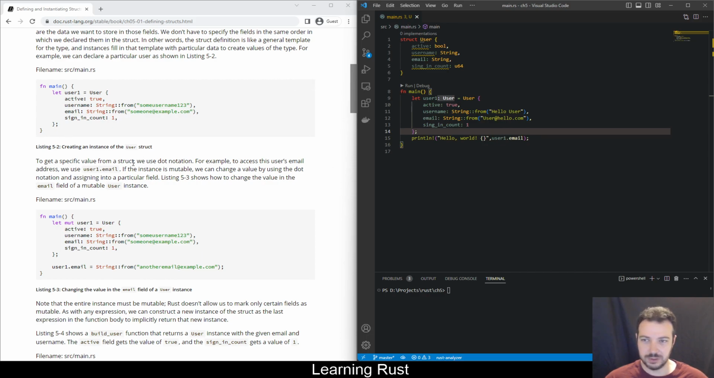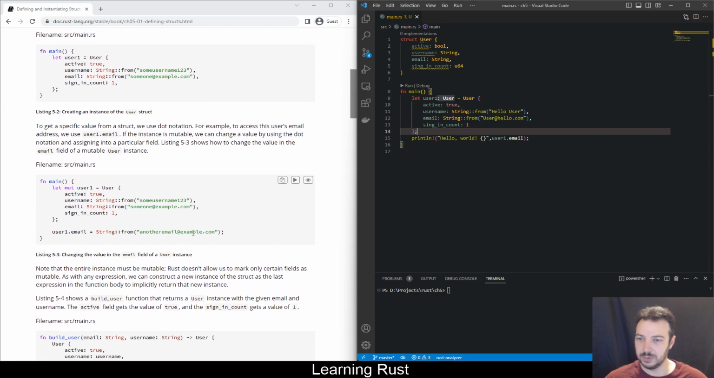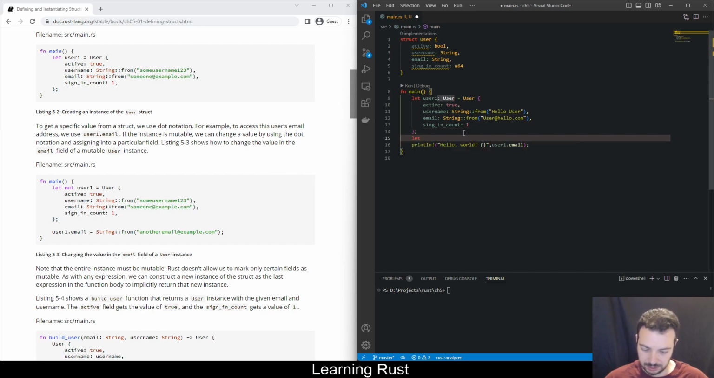To get a specific value from a struct, we use dot notation. For example, to access the user's email address, we use user1.email. If the instance is mutable, we can change a value by using the dot notation and assigning into a particular field. Listing 5.3 shows how to change the value in the email field of a mutable User. Okay. Yeah, makes sense. Let's just make sure that this is user1. Oops, sorry. So this type is User, and this is borrowed, so excellent.